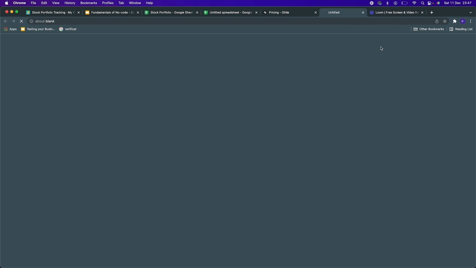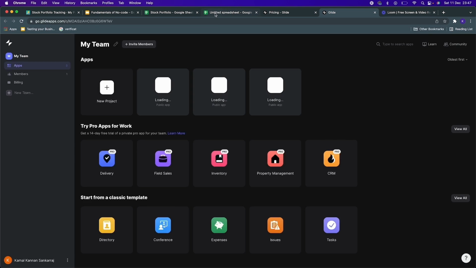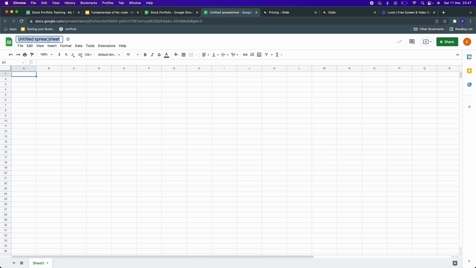So let's go ahead and log into our Glide app. All right. Now, first up, we need to create the backend database. So let's name it as My Stock Portfolio, and then we need to add the details that we want here.